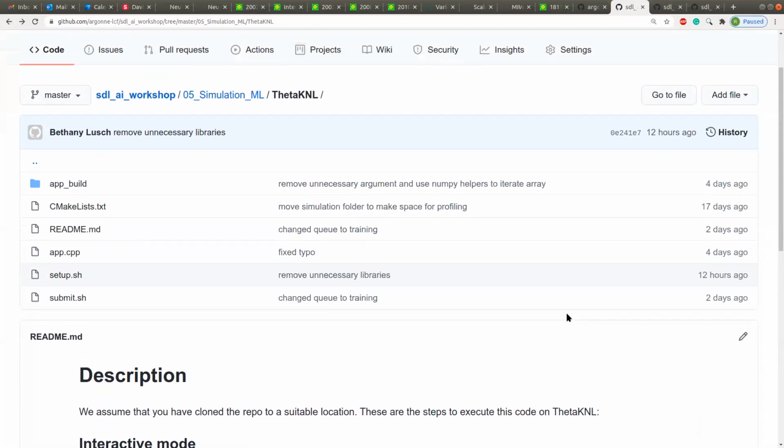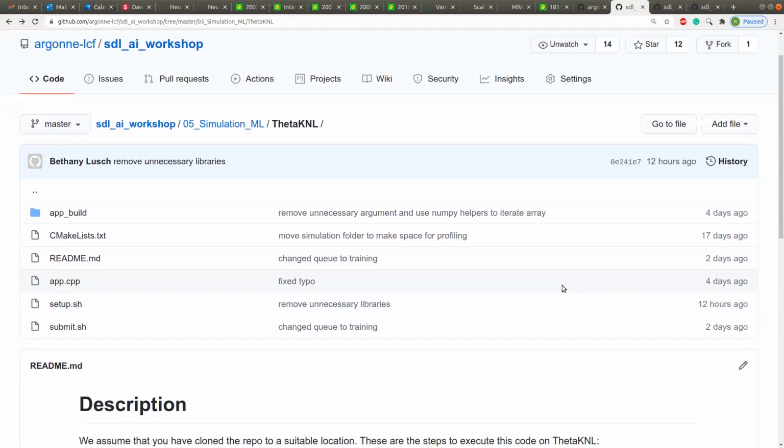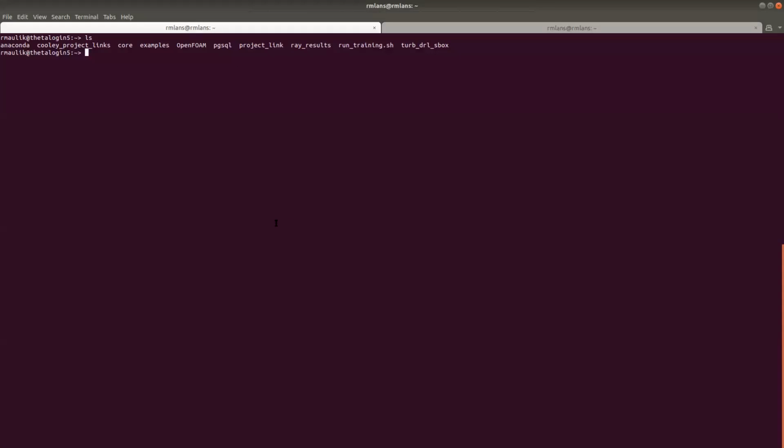I will start with Theta KNL, which is slightly slower. And then we can move on to Theta GPU, which is alarmingly fast, and that makes me happy as well.